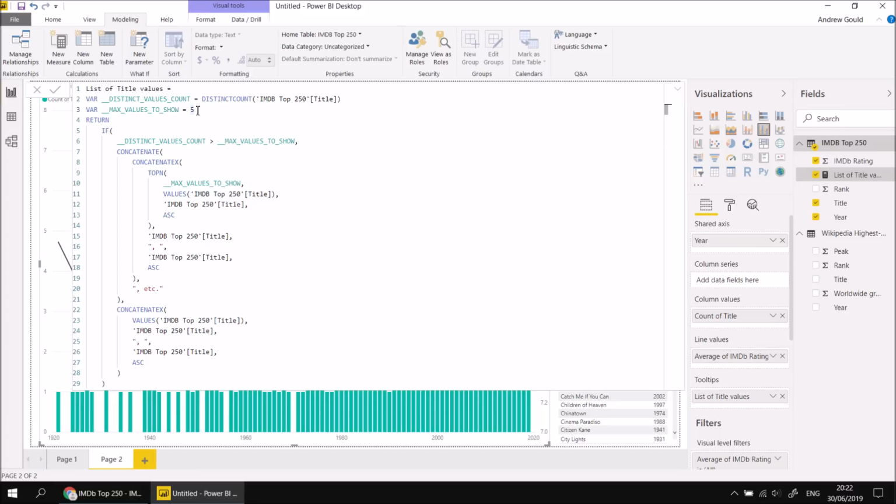I can click next to this line here which says var, so it's a variable declaration, max values to show. It's got a fairly sensible name. We set that to 5 originally. Let's modify it so it's set to 8 instead.